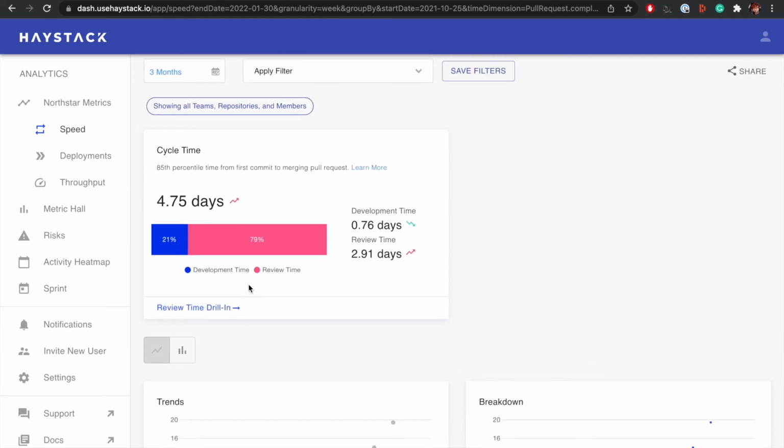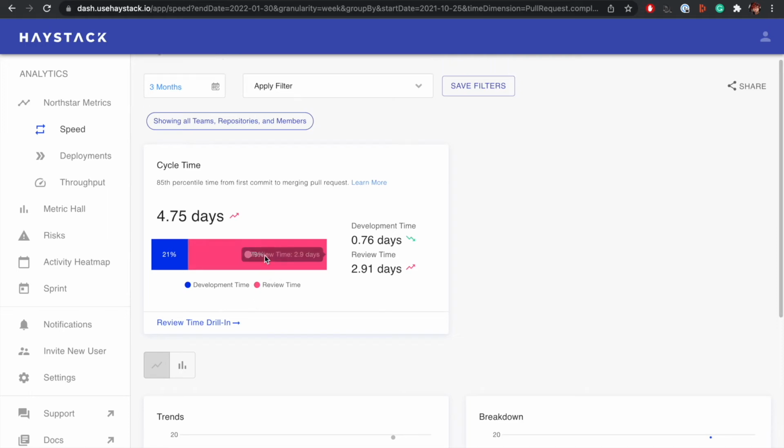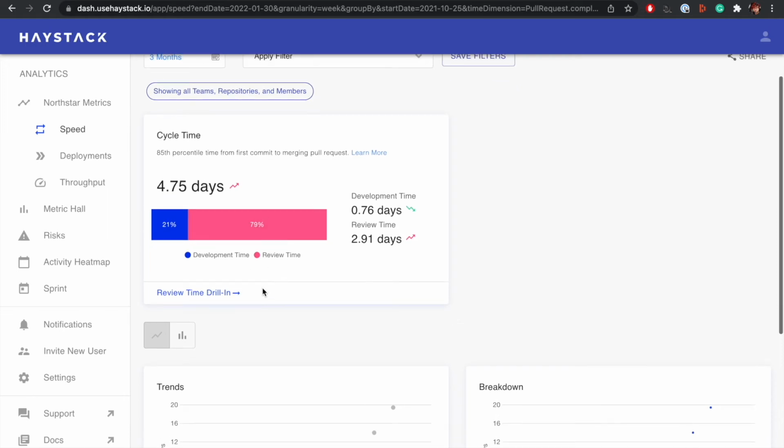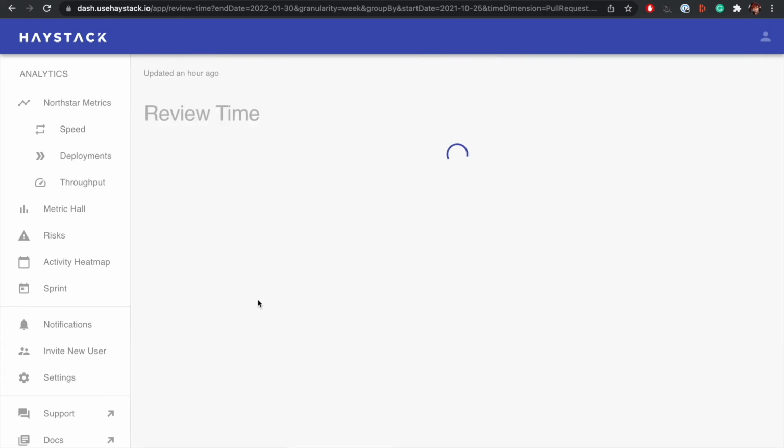One of the things we learn from theory of constraints is that it's important to focus on the biggest issue first, so we can prioritize what we're doing and drill in on the area where our work will give us the biggest return on investment. So let's drill into this. We see this review time. Let's drill in further.